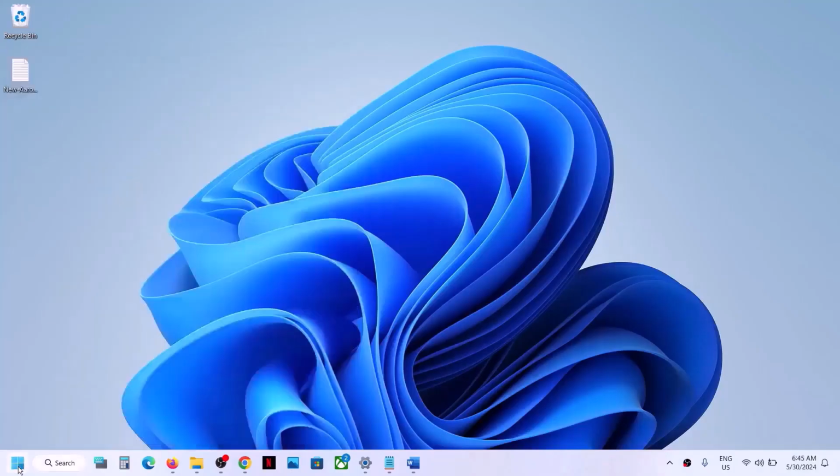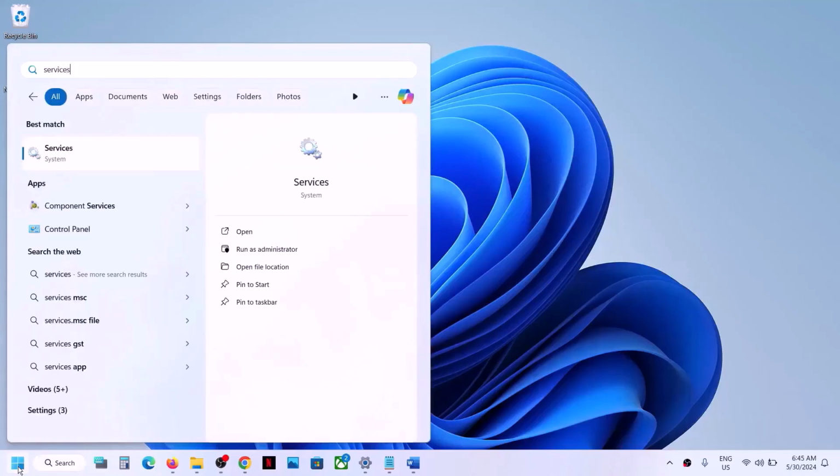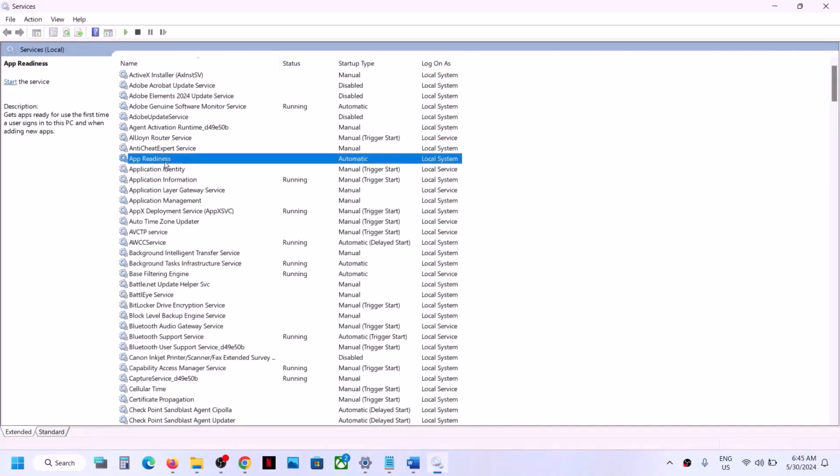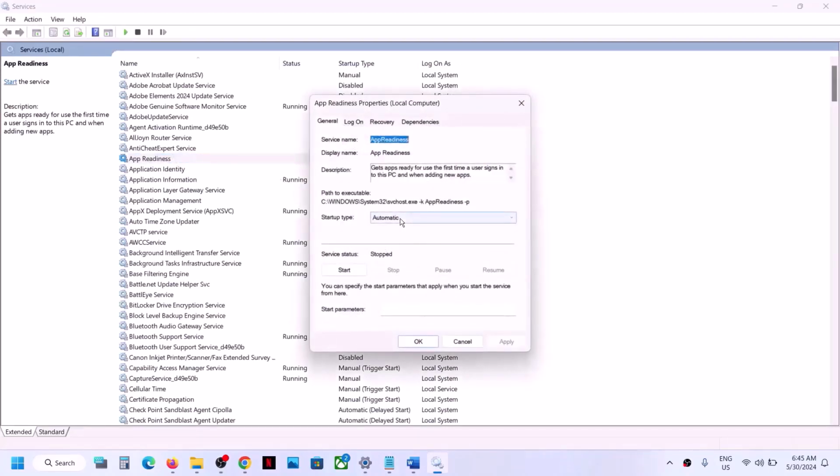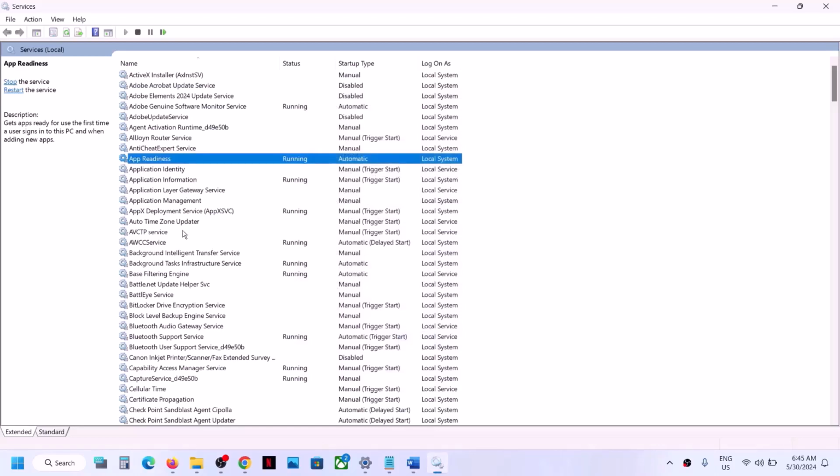The first step is to type in services in Windows search box and then click on services. Now over here you will see app readiness service. Make a double click on app readiness and then set the startup type to automatic. Now click on apply, click on start if highlighted and then click on OK. Now you can try to update your Windows 11, but still you are unable to update.